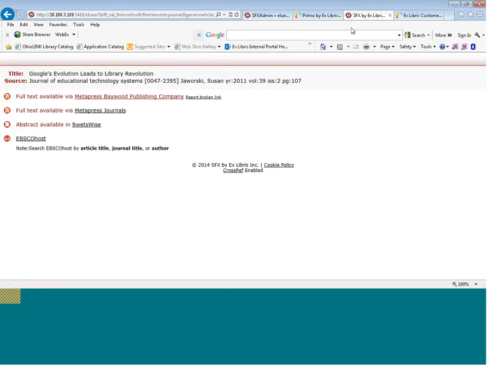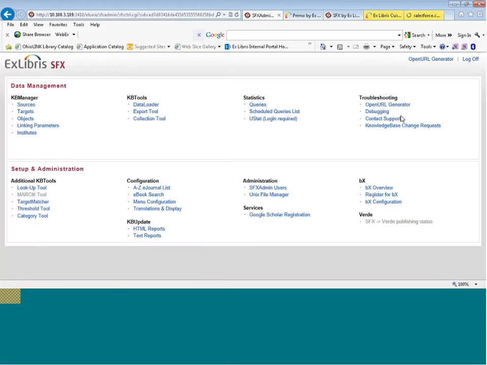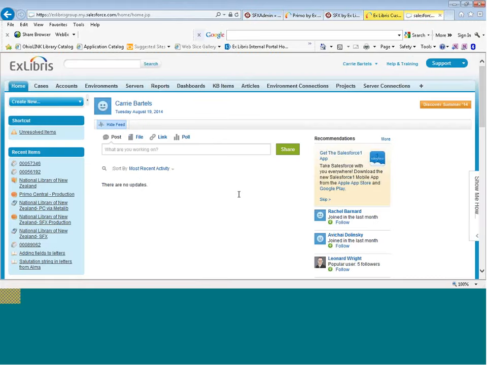I'm going to go back over to our Internet Explorer browser here, and this is the Customer Center that you see here. To log cases you would click on the Ex Libris Support Portal. Again, realizing that you can also get to this very easily from the SFX Admin Center. While this is loading, I'll go back there. In the troubleshooting area, Contact Support will take you to the same place, which is our support portal. In the support portal, and I have probably access to a lot more than you would see, you would click on this KB Items link, Knowledge Base Items.